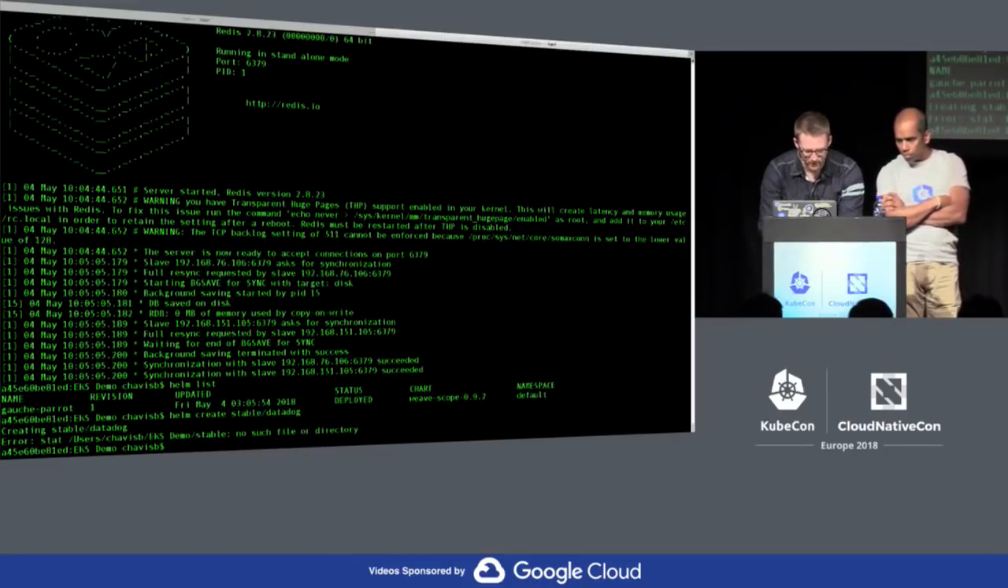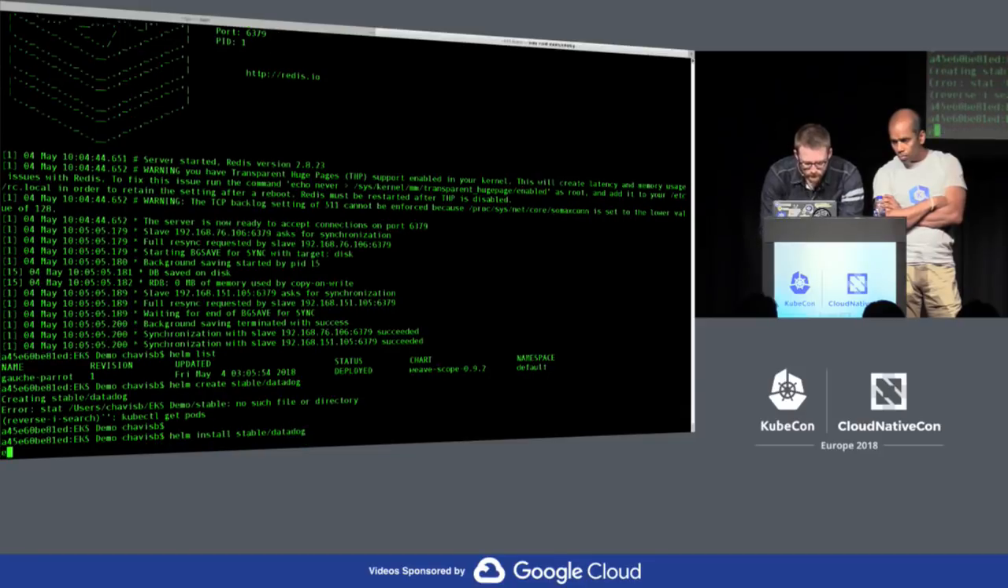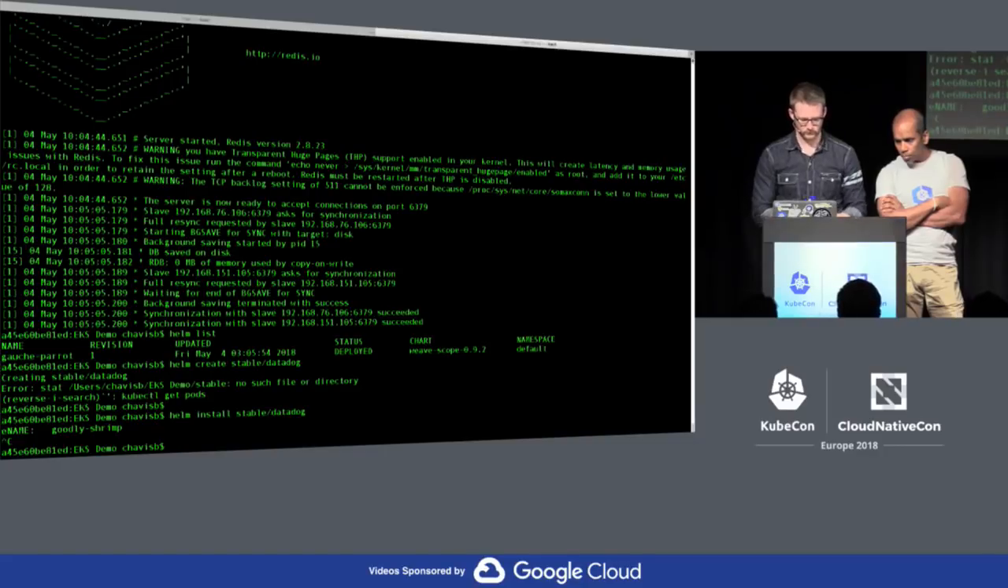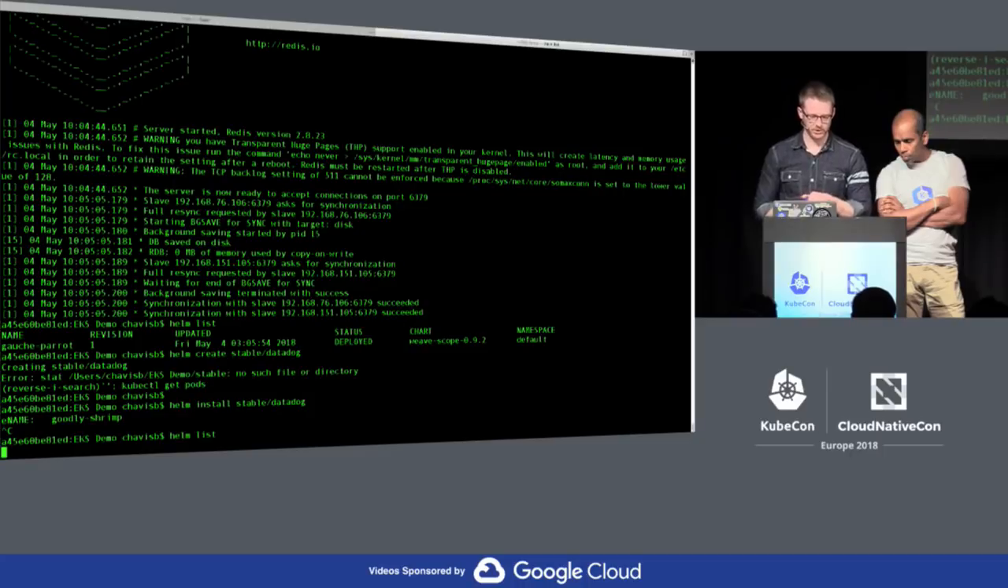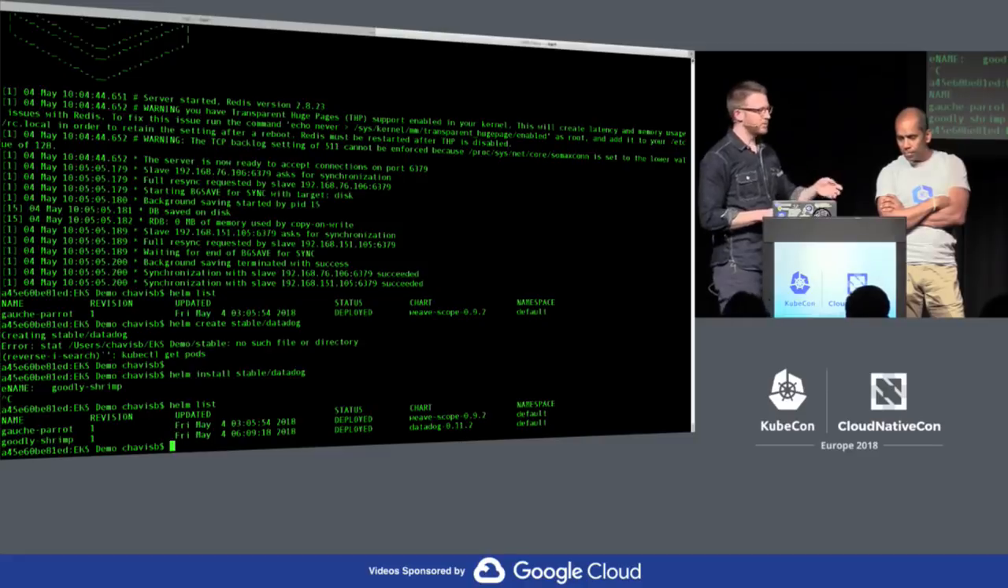Let's see if we can deploy Datadog via Helm. Do I have that running now? Goodly Shrimp is an excellent name. Awesome. So Helm is working there. So minimal demo. Things work.